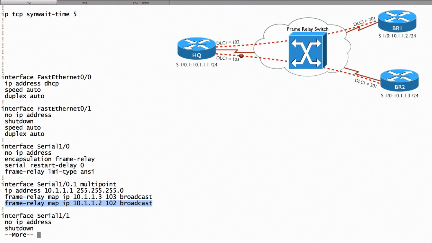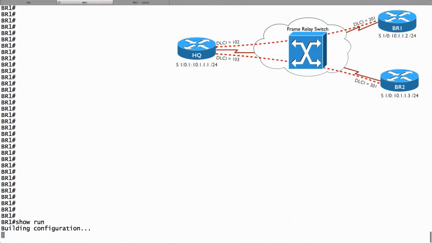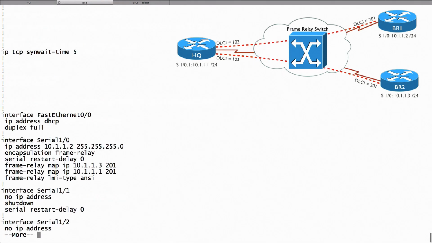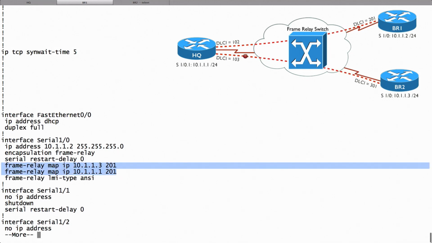However, it really doesn't gain us very much to do a multi-point subinterface in a hub and spoke topology like this. After all, if I go to router BR1, let's take a look at the config here. In order to get full reachability, I still needed to give frame relay map statements to get me to HQ and over to BR2. So my personal preference is to use point-to-point subinterfaces because it's not doing us much good because of this hub and spoke topology. A multi-point subinterface could help us if we had a partial mesh or a full mesh topology, however.